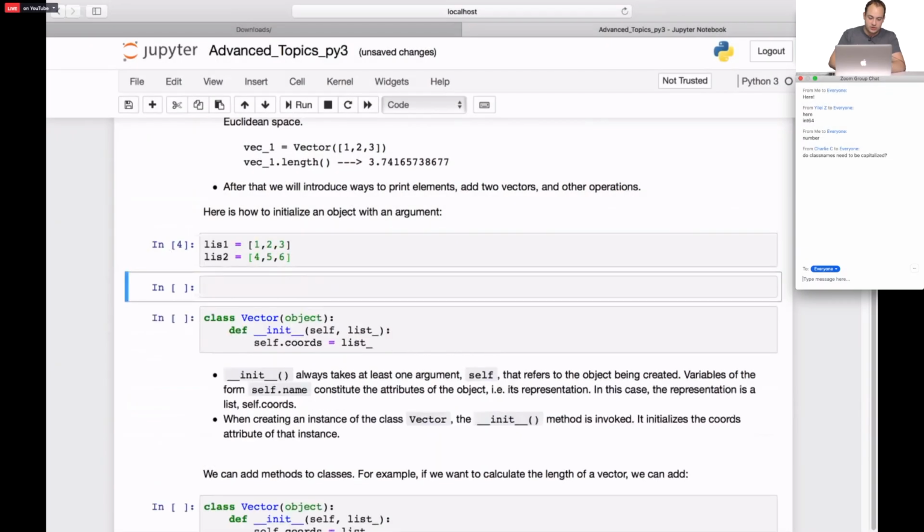Now let's say we want to use these lists to represent vectors in a three-dimensional space. But the problem is that if we want to add the two vectors together, what will happen if we do list1 plus list2? We're going to get concatenation here. So this is not going to sum 1 and 4 and 2 and 5 and 3 and 6.